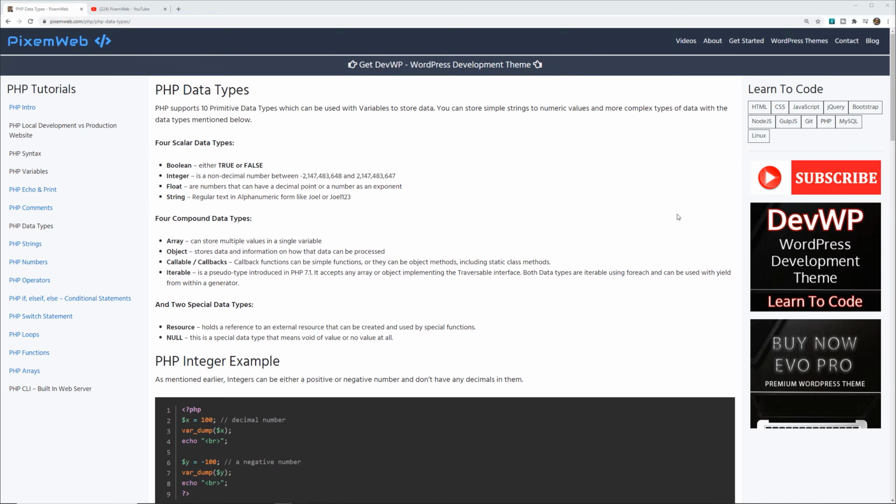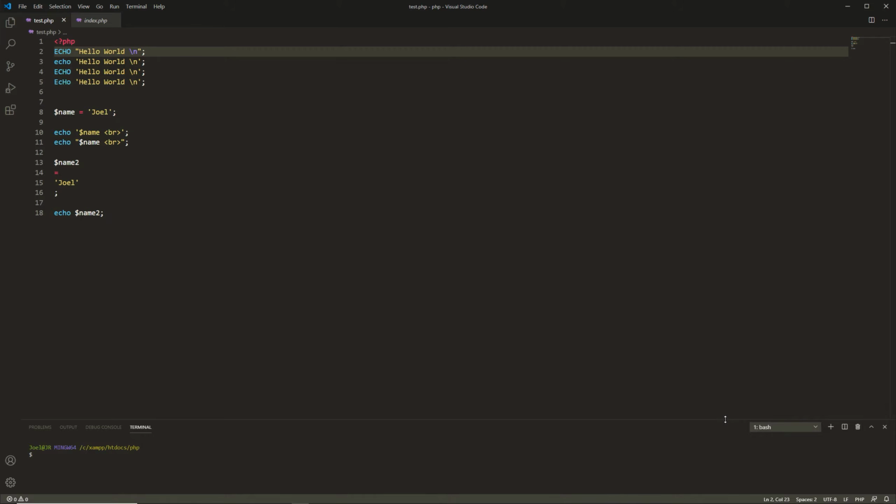So we're going to see a few examples within this video, and we'll see how they work. And then in upcoming videos, we'll go deeper into each type of data type. So let's open up our code editor. For these videos, I'll be using VS Code, but you can use any editor that you are comfortable with.